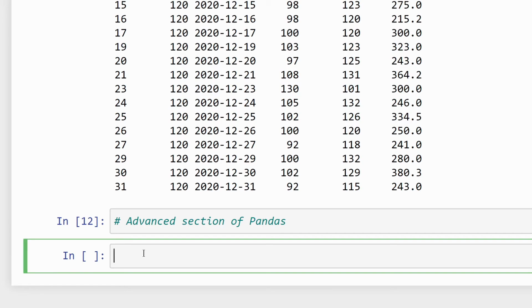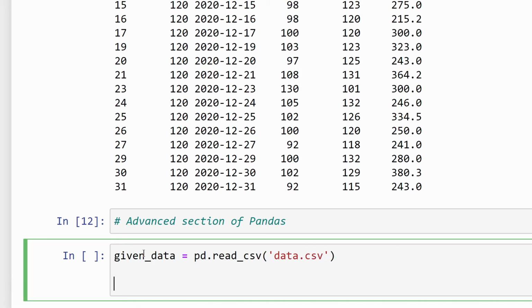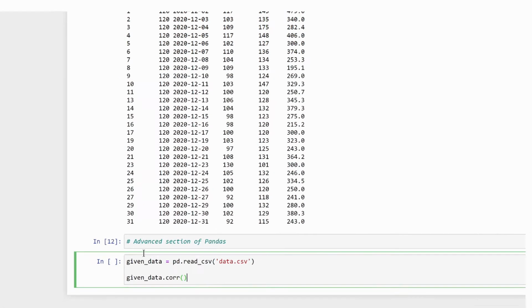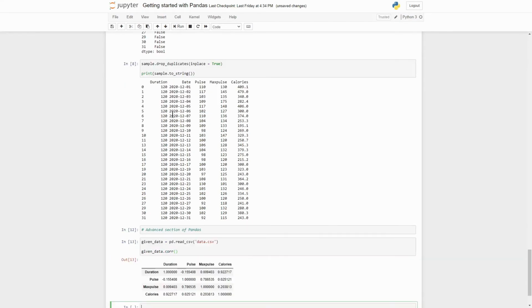I'll store it in a variable, let's say given_data equals pd.read_csv, as this is a CSV file. data.csv was the name of our file. Now I'll write given_data.corr, which is the function that we use when we want to find the correlation between all of these columns, and I'll give it a run.